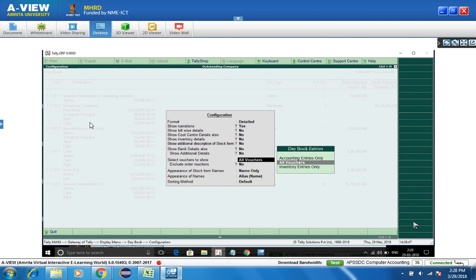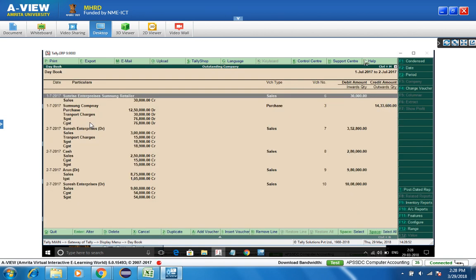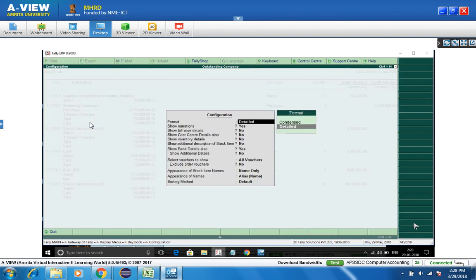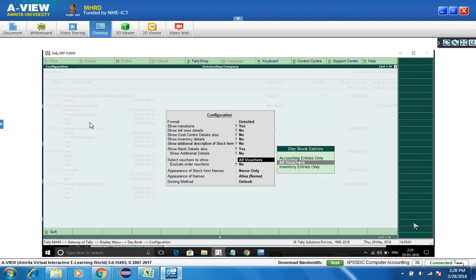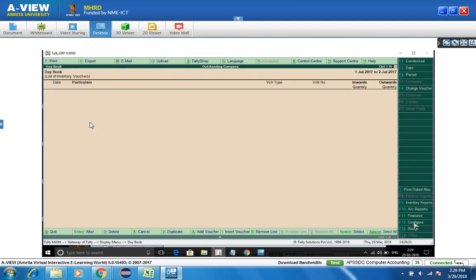Select the vouchers to show. If you want to view only credit columns here, not debit columns, we can do it from here. F12 configuration. Now I will go to detail. Instead of all vouchers, I will go with inventory only. All vouchers, inventory related accounting entries. If we have only expense entries, not including any stock item, then we can go with the option available here. If I select inventory, all the entries which we have performed related to inventory will show.